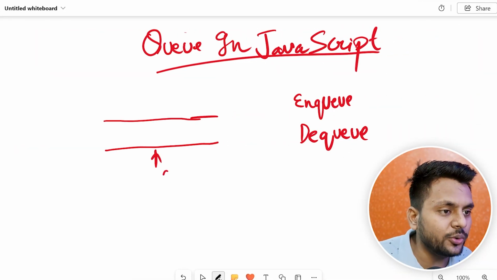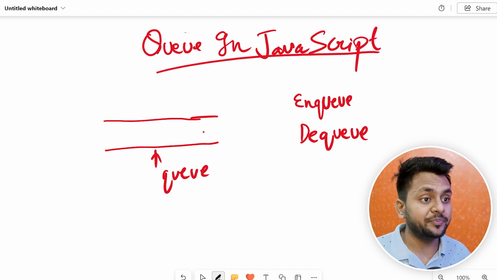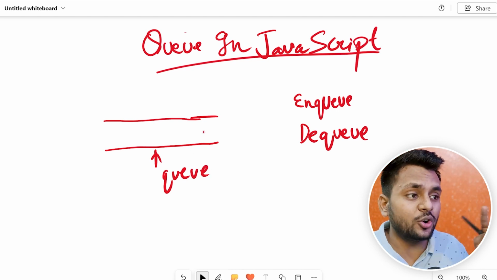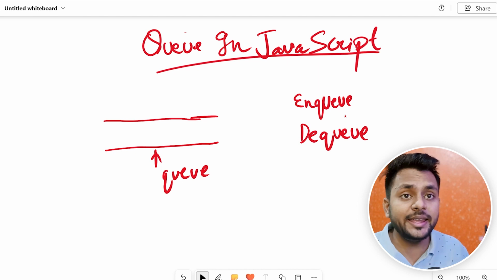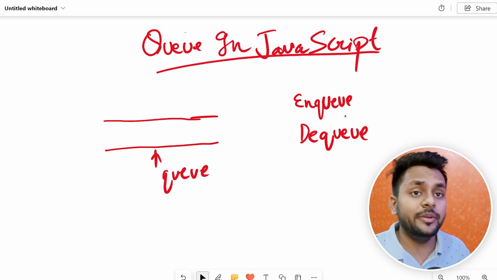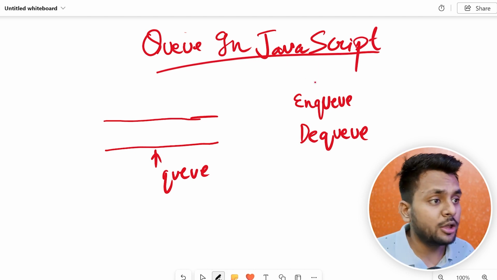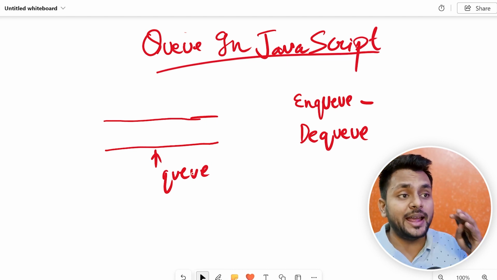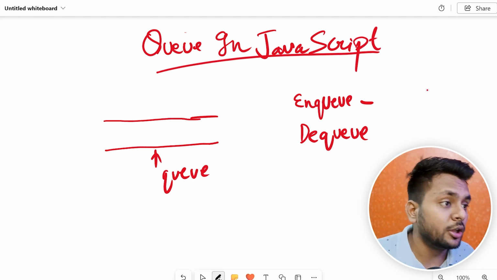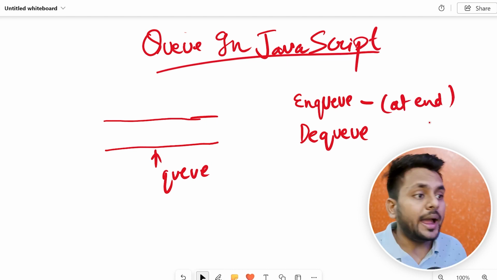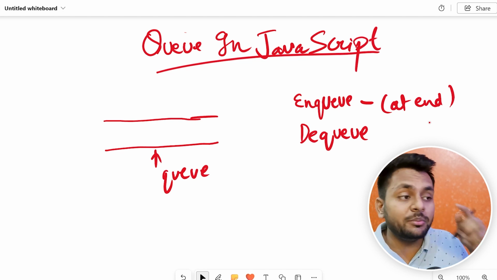Let's say this is our queue. Right now the queue is empty. Now there are only two major operations. enQueue means adding an item in the queue. deQueue means removing the item from the queue. So in the queue, item will be added from the end of the list. So item will be added at the end, and the item will be deleted from the first.